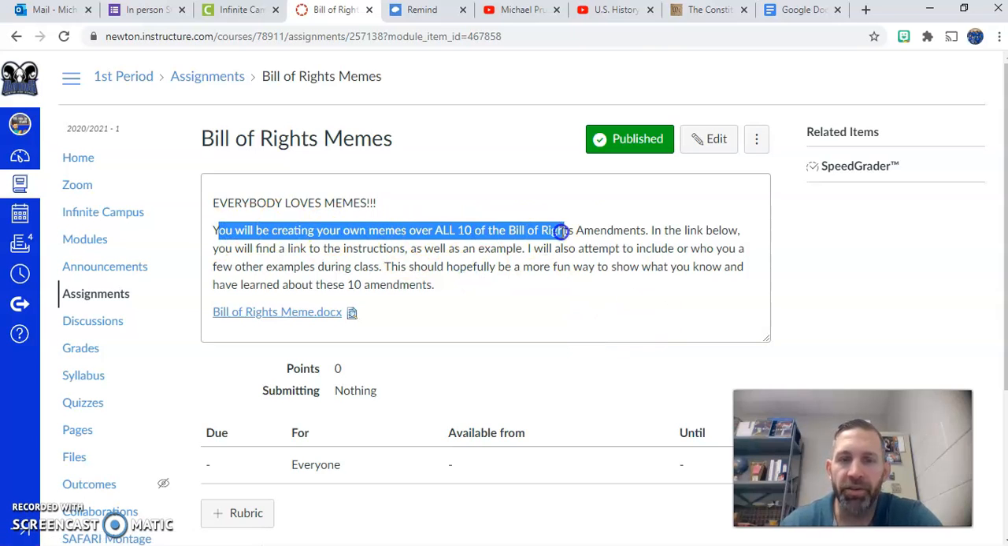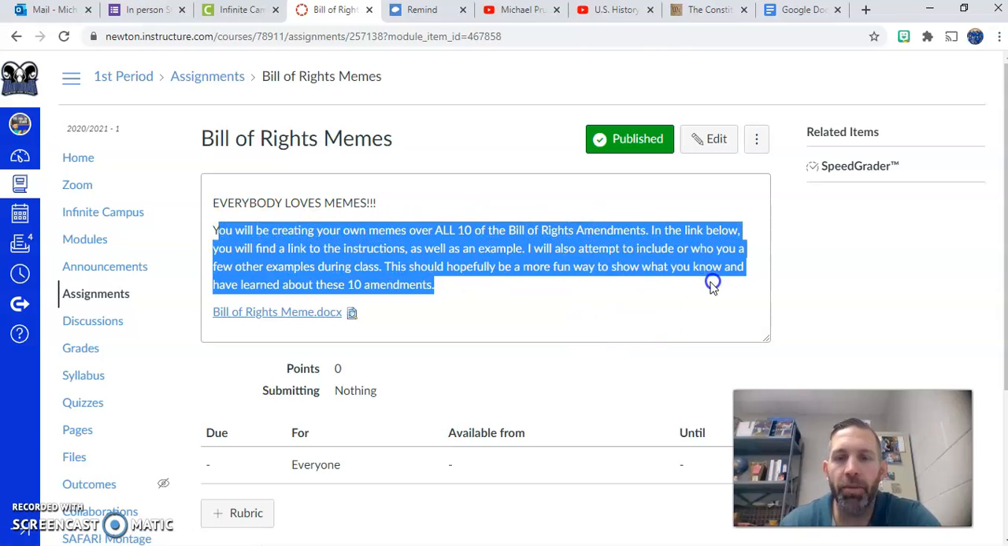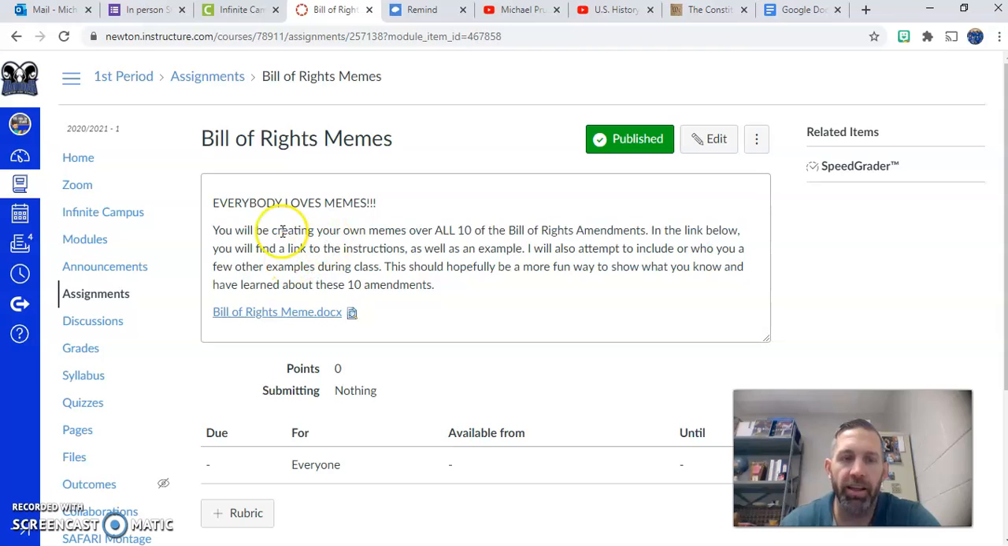You can see here some very basic information on the assignment, the most basic instructions that I can give you. So what you're going to do is create 10 total memes. You're going to create one meme for each of the first 10 amendments to the U.S. Constitution, which is called the Bill of Rights. In this link below, you will find examples of the information.